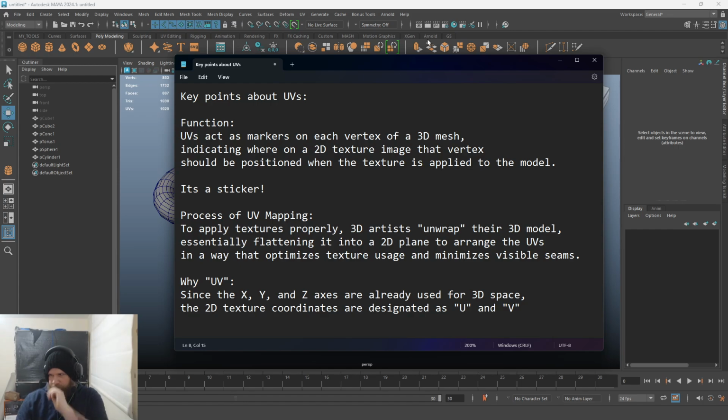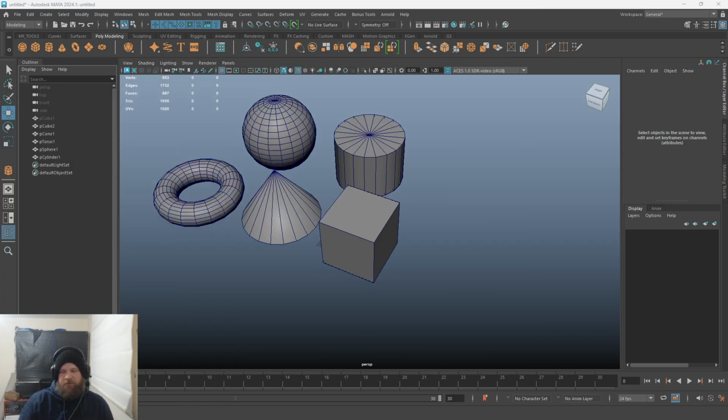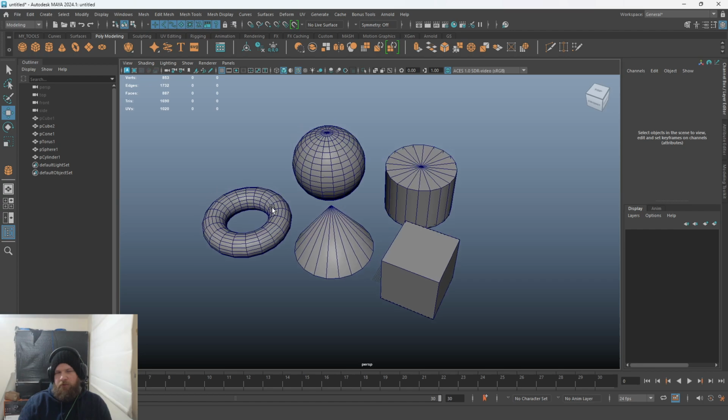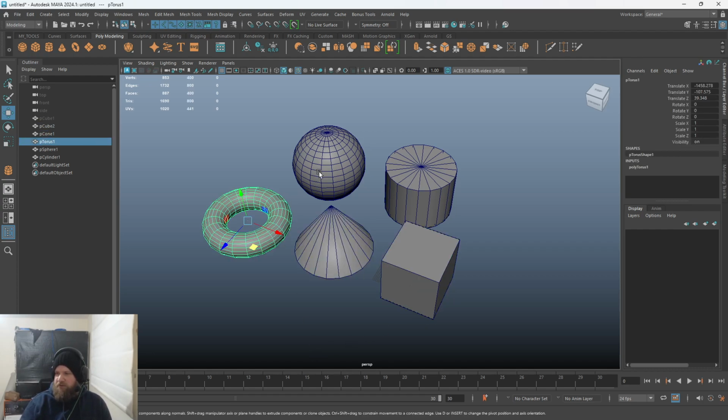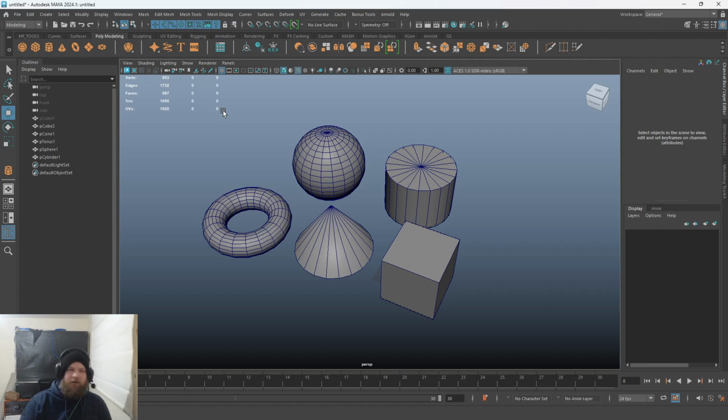Cool. So what I've done here is I've brought some basic pieces of geometry in to show you the initial UVs. All objects are created with some form of initial UV. And through this we can also have a look at how to access that information. So I've got some assets here: cube, cone, torus, sphere, cylinder. How do you actually see the UVs?